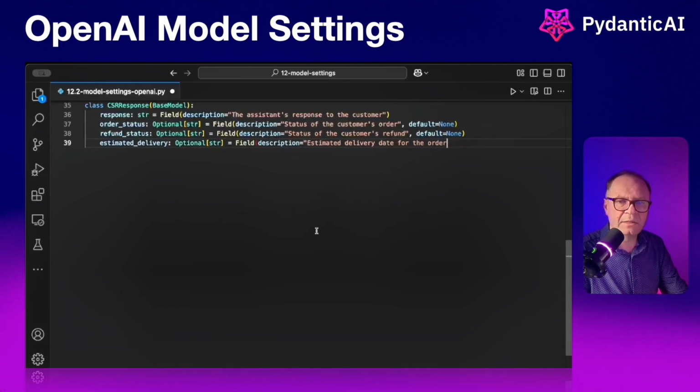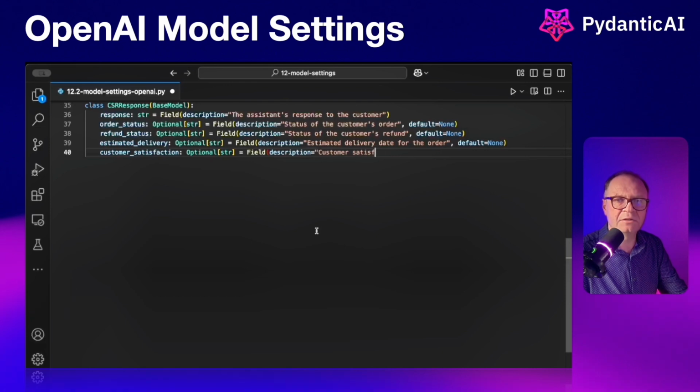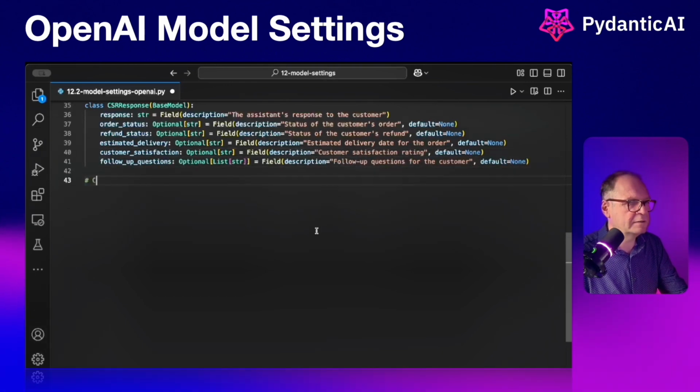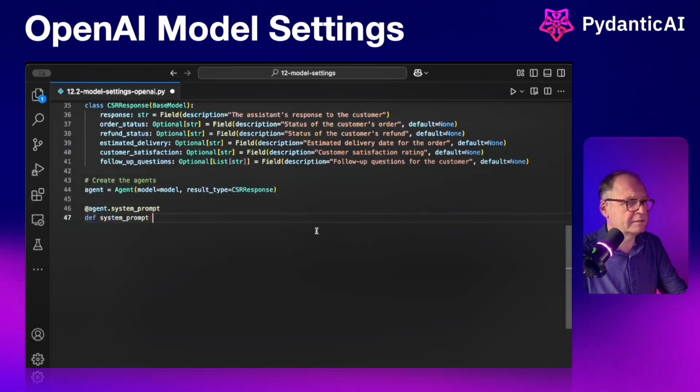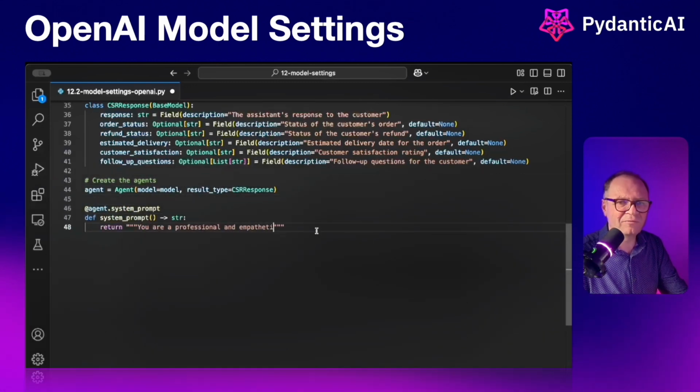What we're building here is a customer service representative agent, which will answer customers' questions about orders, shipping, refunds. Here is the assistant definition. We're going to use the CSR response result type from the assistant. It's a structured Pydantic class.